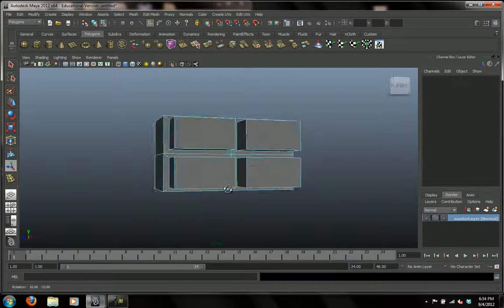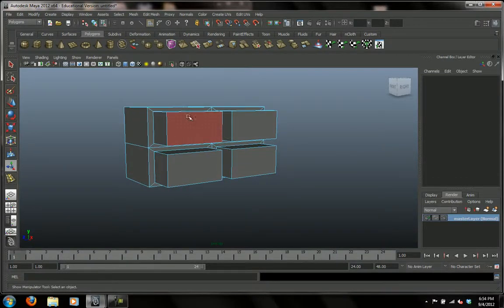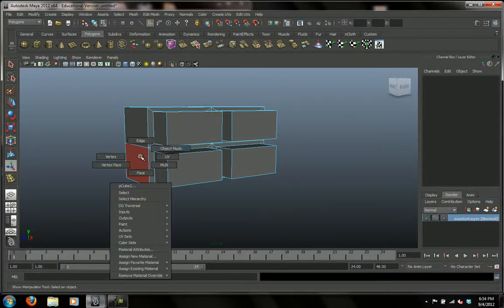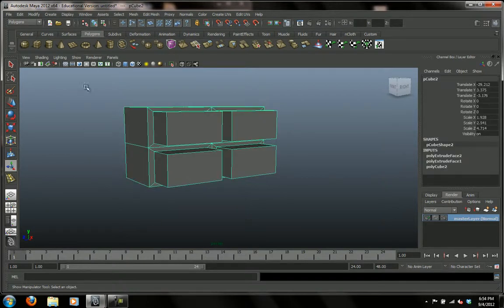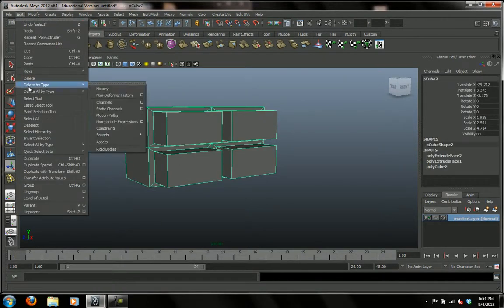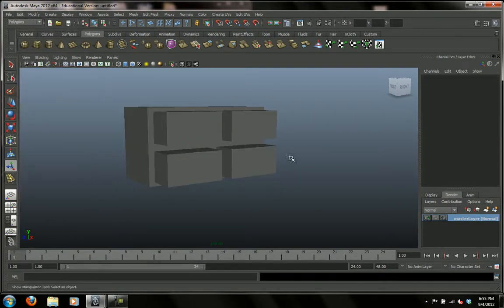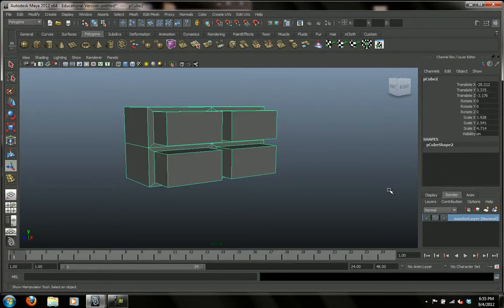So basically these are going to be openings for the window. I'm going to bring it to object mode. I'm going to select it, go to edit, delete by type, and delete history, and that's going to take any kind of construction history away, which will help alleviate some problems later.